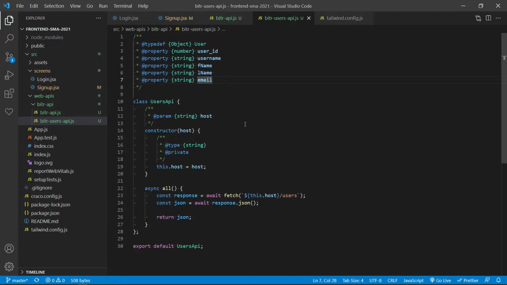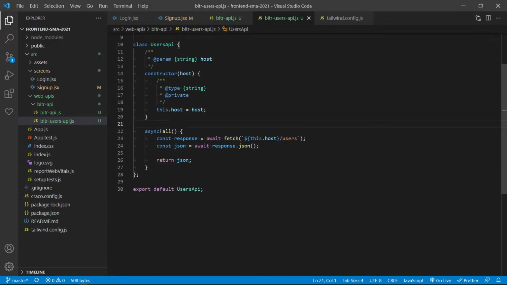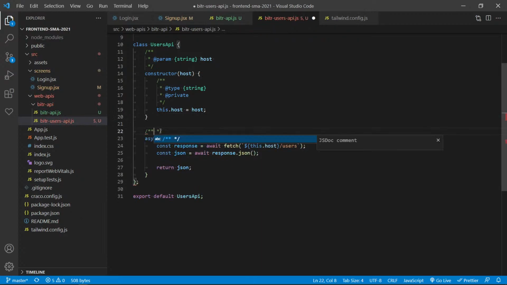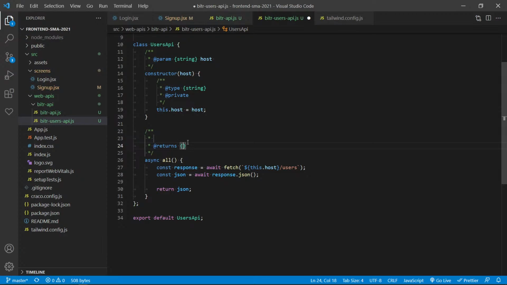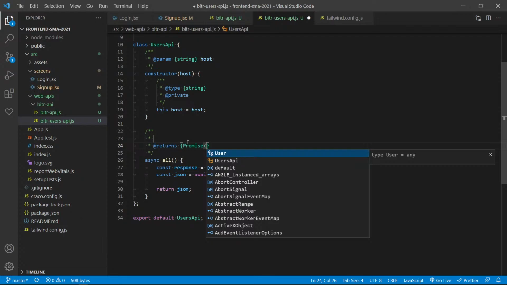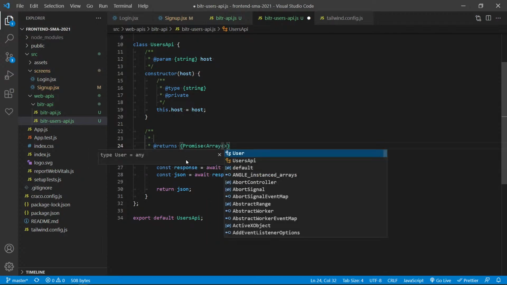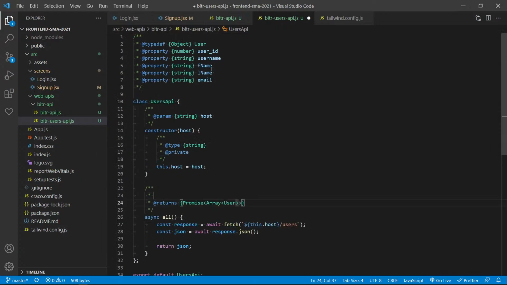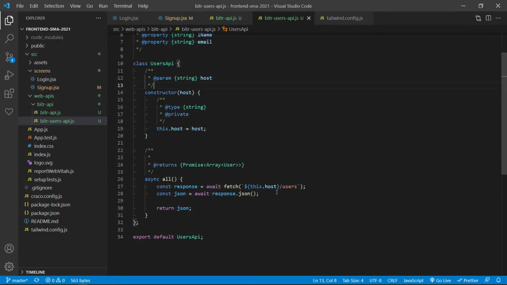Okay, cool. So now we can actually type our all here. So this returns a what? This returns a promise, because it's async. We tagged it with async, so it's automatically going to return a promise. So what we actually care about here is, once the promise gets resolved, what are we returning? Well, we're going to return an array of the user that we just typed up here. Okay, we're going to hit save.